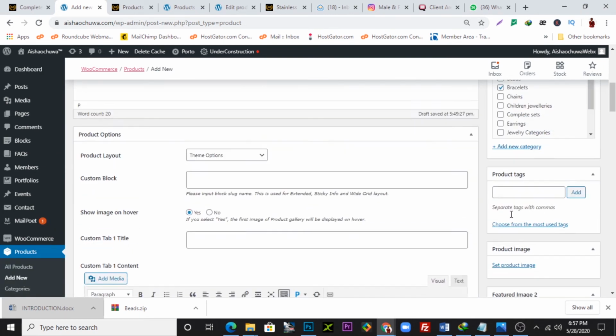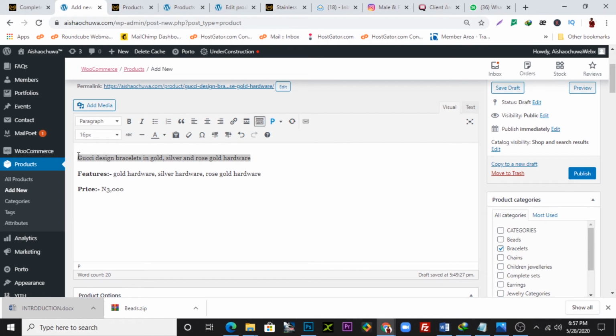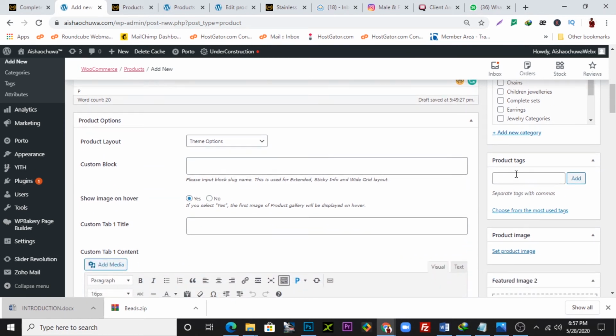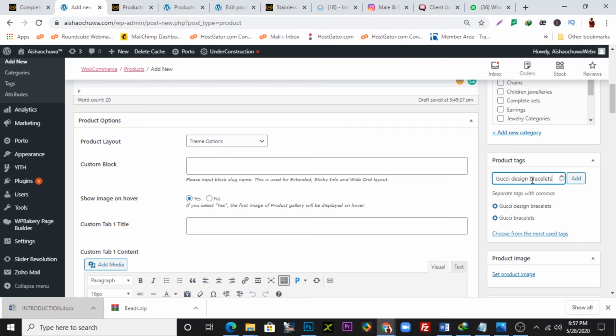So now we need to add product tags. So product tags, basically Gucci design bracelet. Okay, so for product tags, what you add as product tags are just relevant keywords people would use to search for this kind of product you're adding. So it's a bracelet, so Gucci design bracelet. I could add also Gucci bracelet. I could add bracelets.